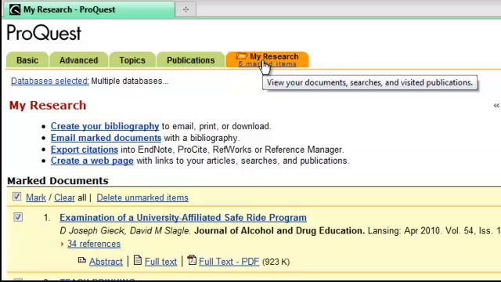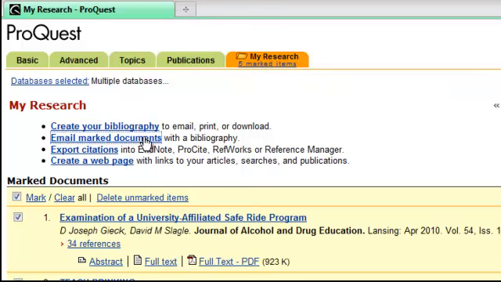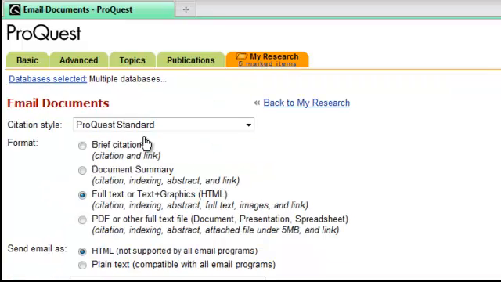You can email the bibliography and the full text to yourself. PDFs come as attachment. Other full text comes in the body of the email. You can export citations into EndNote, and there is an extra credit class on citing and using EndNote. You can create a web page that contains links to your articles, searches, and publications as well. I'll email these articles to myself.